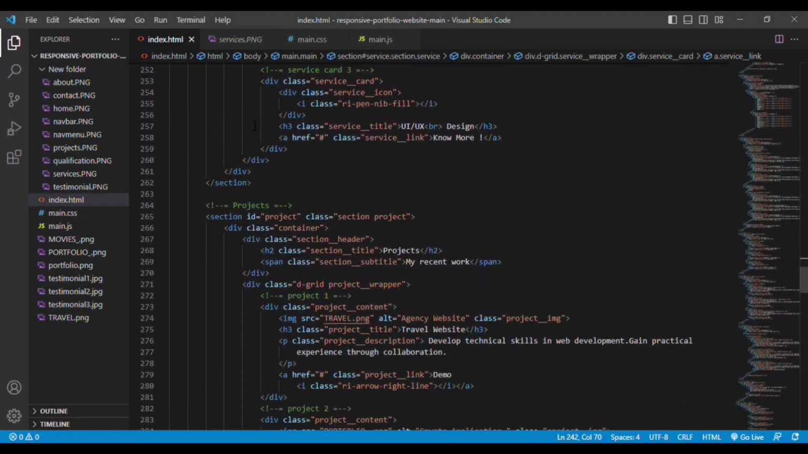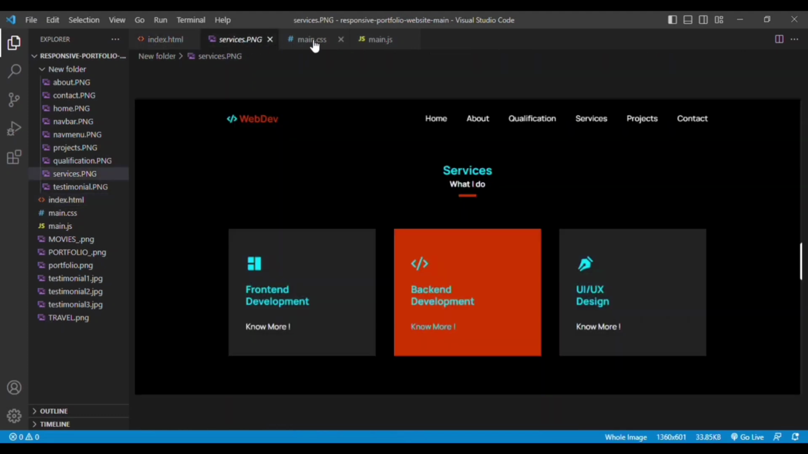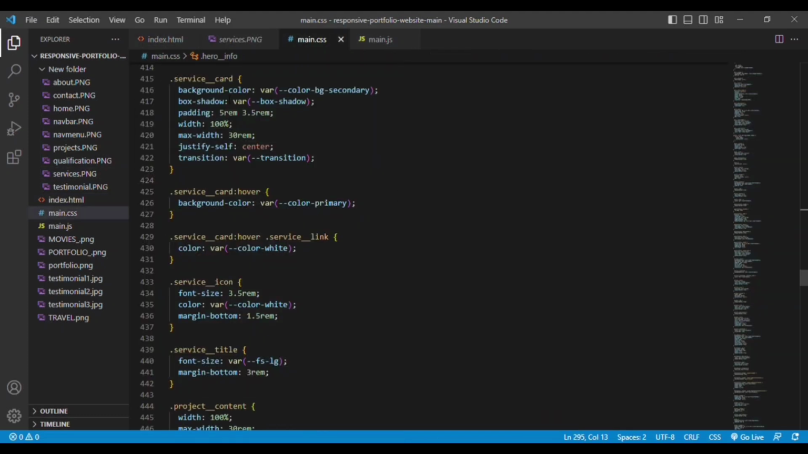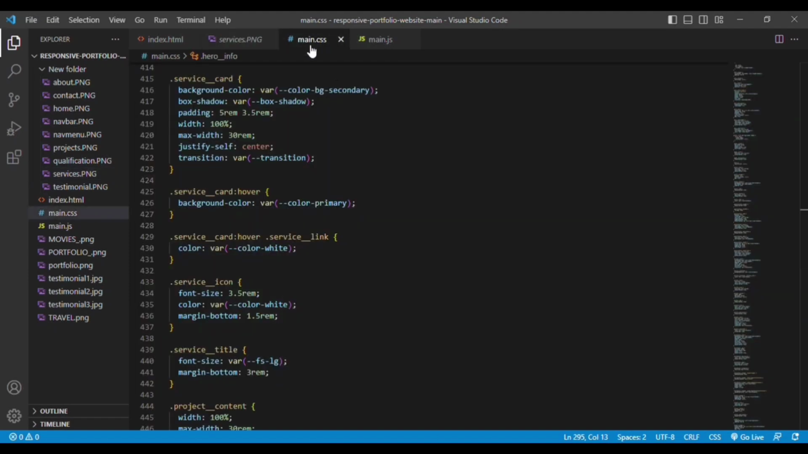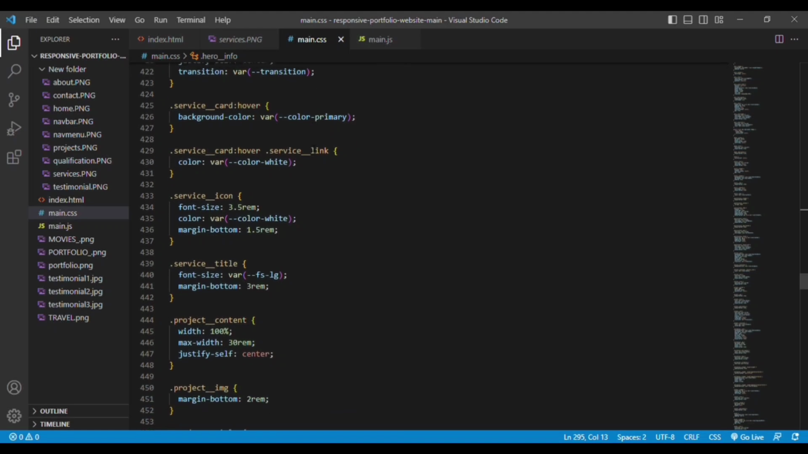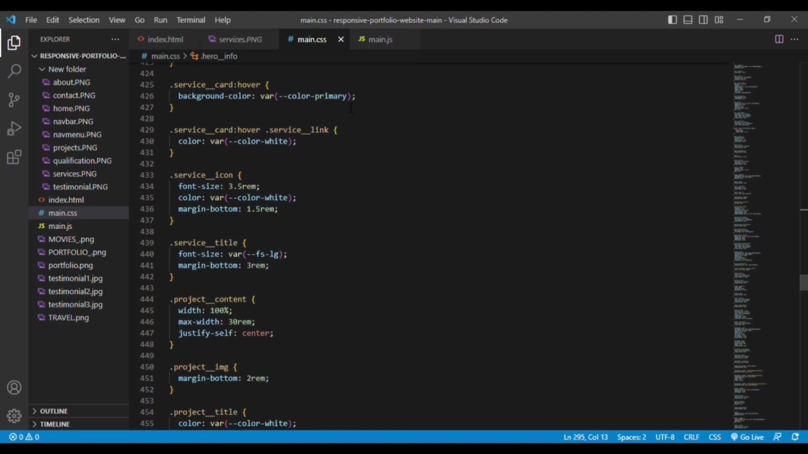Then you can go to the CSS, and you can see for the card we are adding the background color, black color is added, and box shadow is given. You can see the box shadow around the card, then justify content is center. Then whenever you hover onto this card, the background color will change. You can see the orange color.